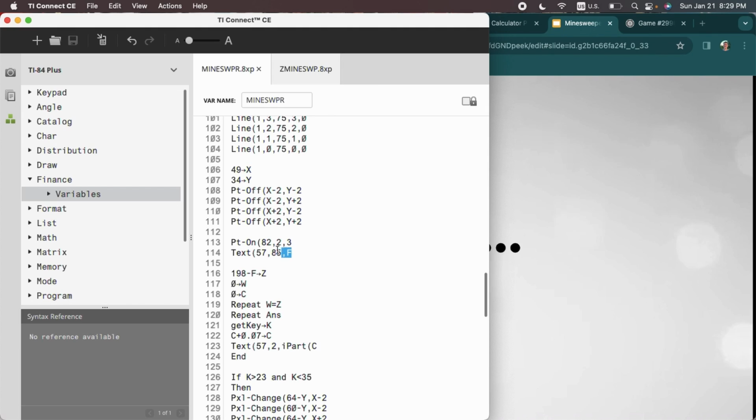And then this is, it counted how many bombs were being placed, and F is for flags, or how many bombs are in the game. And then it's going to put that number on the screen.